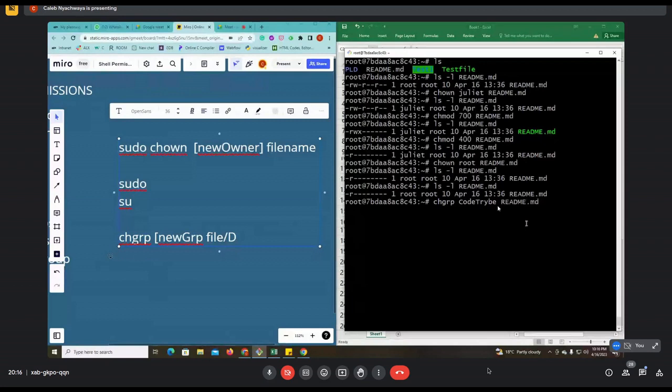Now we can see we have an error. It says invalid group code tribe, and this simply means the group does not exist. So before we change the group, we have to confirm that this group exists, or we have to create the group, and then we can change it to that group.